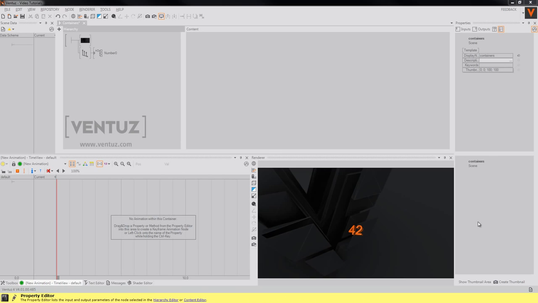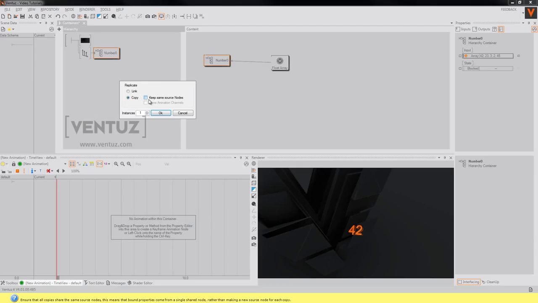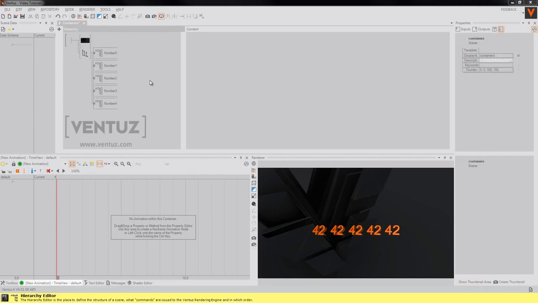But first let's turn the interfacing on, because maybe we want to make some changes later that we want to apply in an easy way. So now right click and drag it directly below itself. Click more and check keep same source nodes and make 4 instances of it, so we have the 5 numbers of our array. We could still simply set the start index inside all containers manually, but there is a much more elegant automated method.